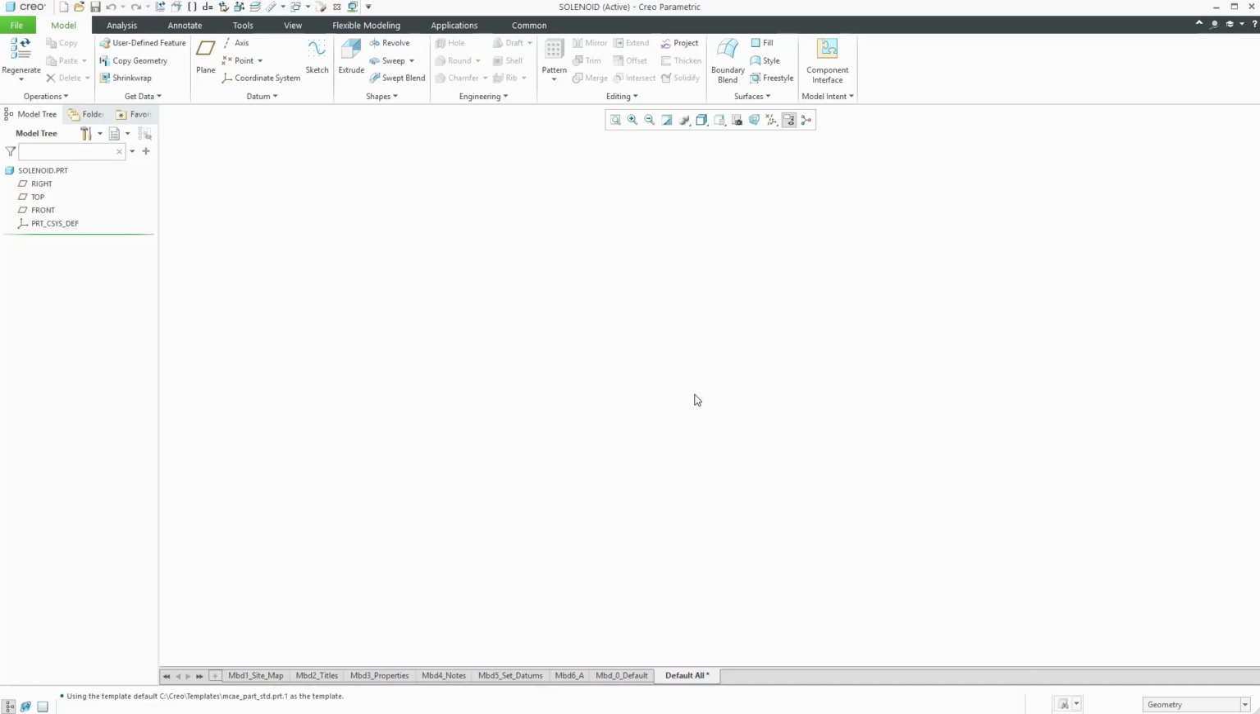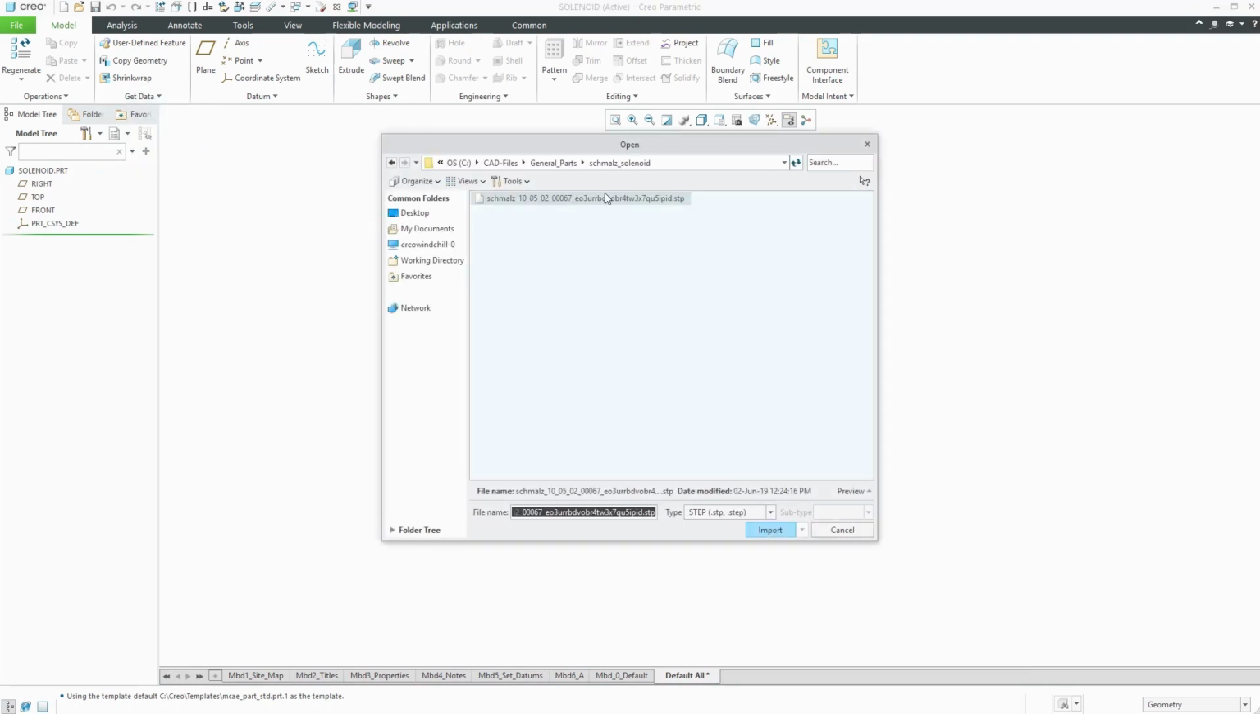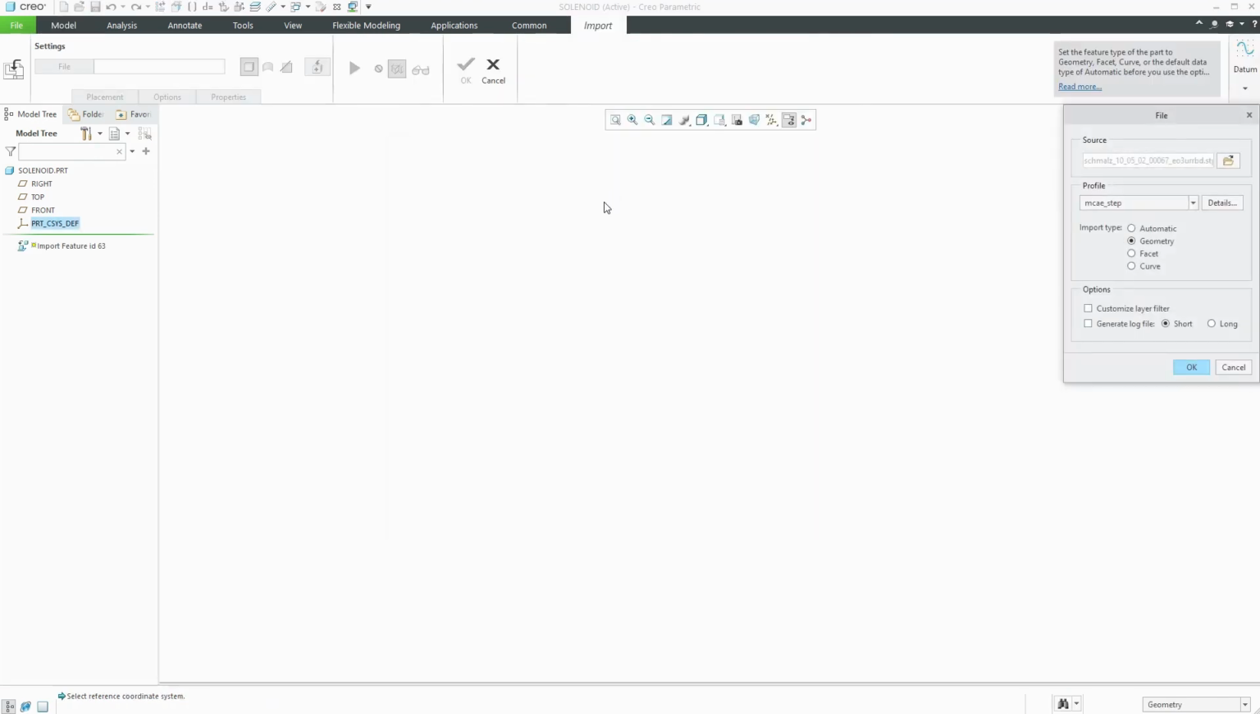Here I am in Creo Parametric. I've started out my part file. Let's use the Get Data overflow menu to get to the Import command. And here is the STEP file that I downloaded. And we'll bring it in as geometry. Let's click the OK button.